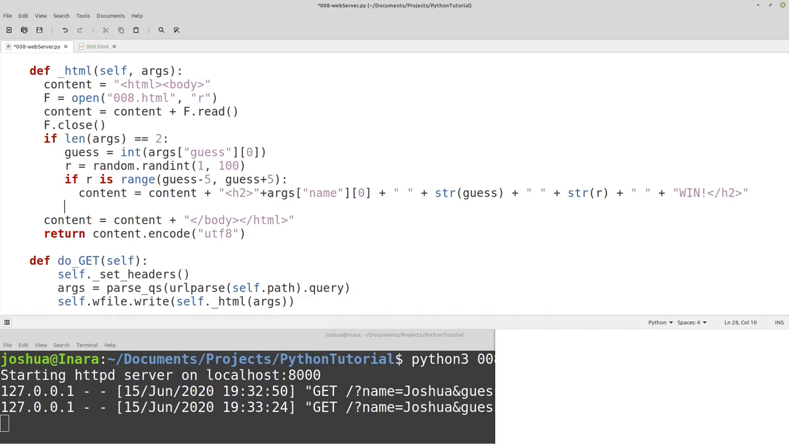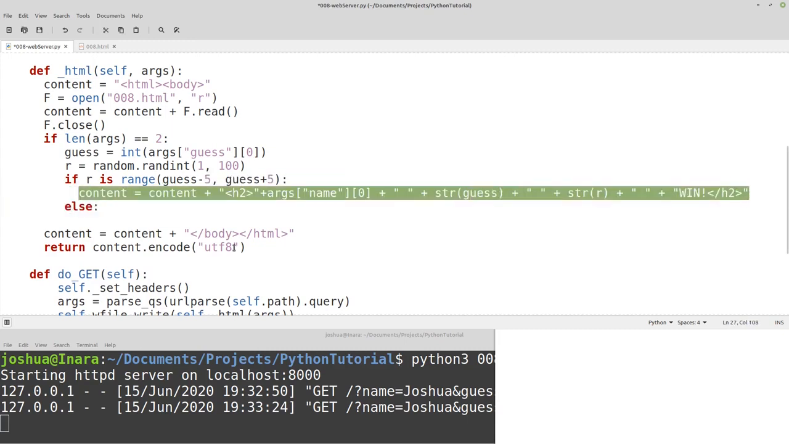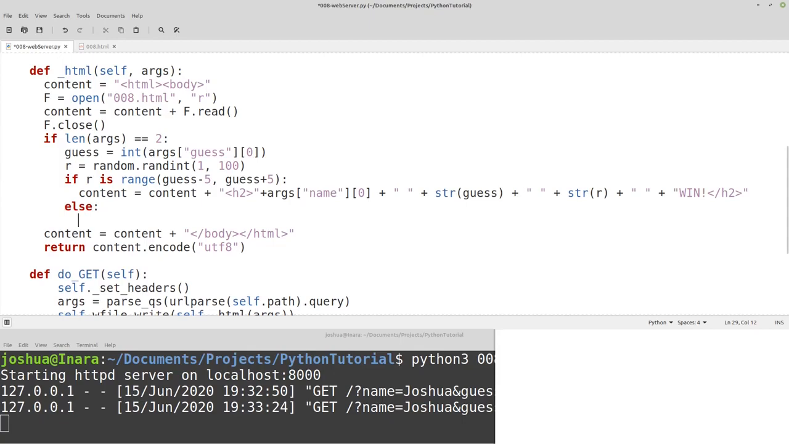The next thing I want to do: you either win or you don't win, right? So I'm going to do an else, and then I can basically just take this exact same content and copy it, which we don't like to do usually, but just for time. Content, h2, args name, so get the name. We have our string guess, we have our string R, and instead of saying win, we want to say lose, or what did I say? Yeah, okay.